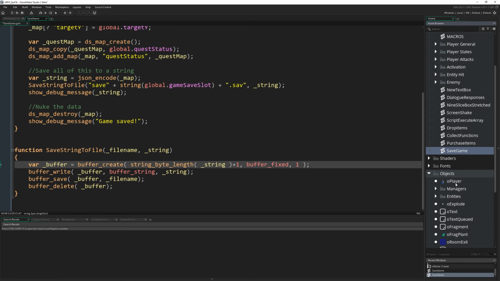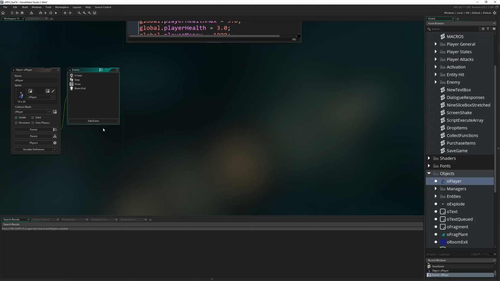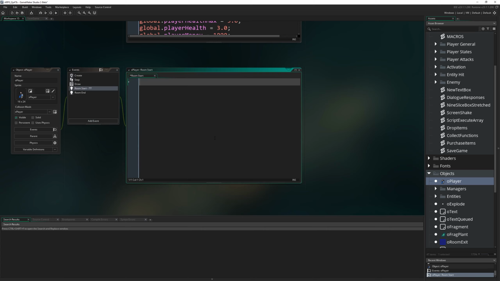We just need to actually call it now. So if we go to oPlayer, I'm going to add the Room Start event. So any room we go to where the player is, I'm just going to do save game. It's a very simple way for us to do auto saves at the start of each room, right? Then I'm going to run the game.